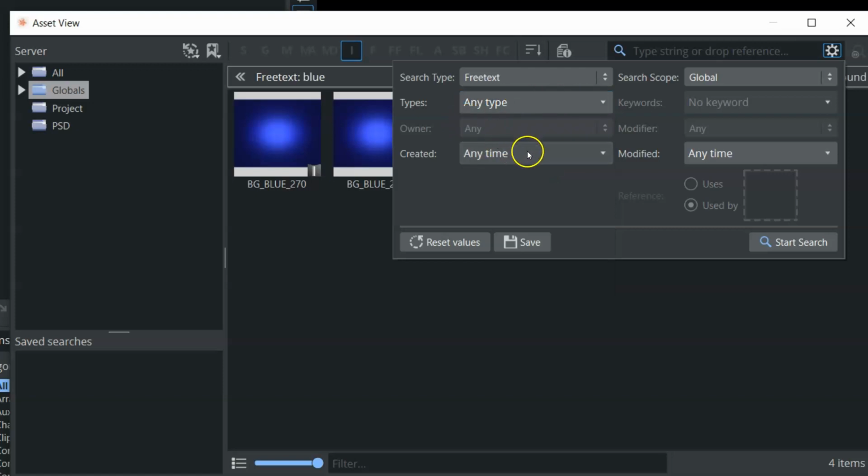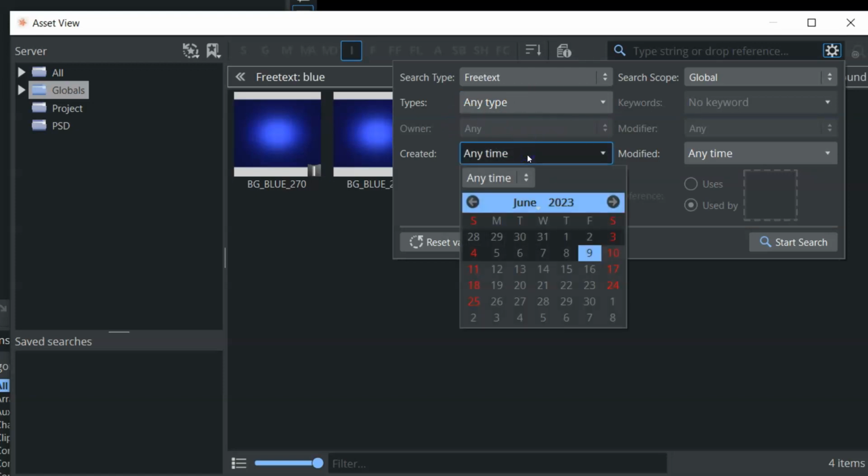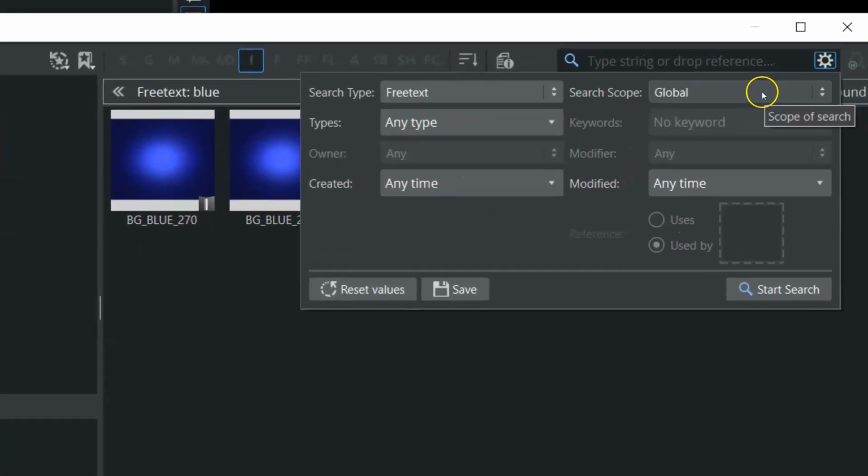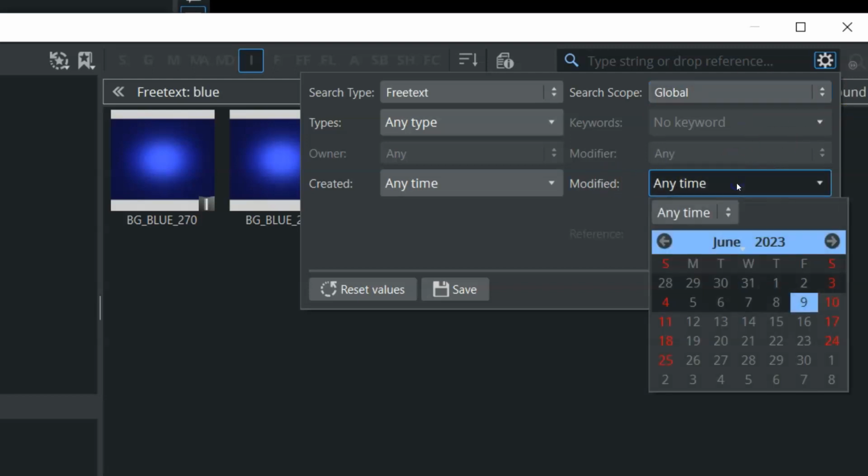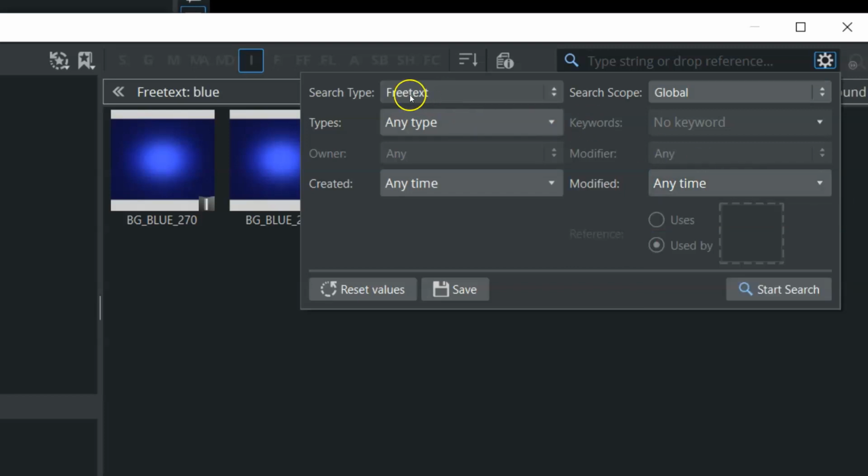There's also a created by date, and you can come down here and select a date if you know when that was created. And notice that it gives you a little calendar to select through. Now there's also a search scope. We can say global, search all the folders, or select selected folder. And then there's also a modified date, and notice again when we click on that there is a calendar which we could search.